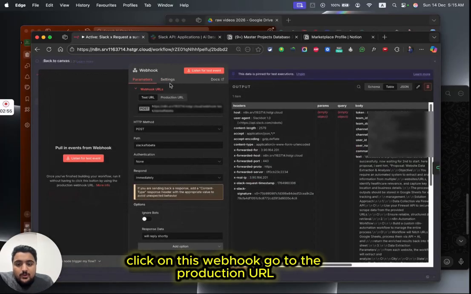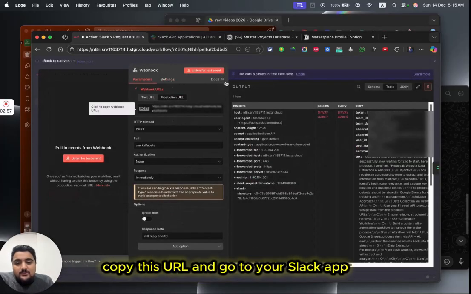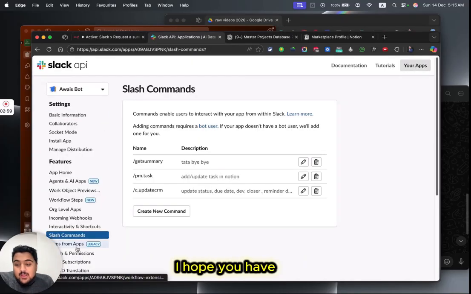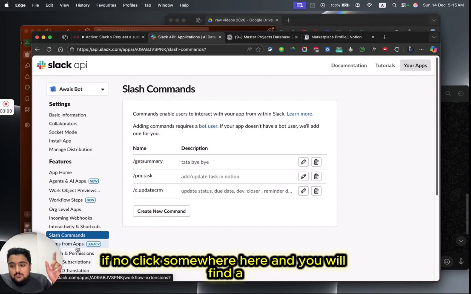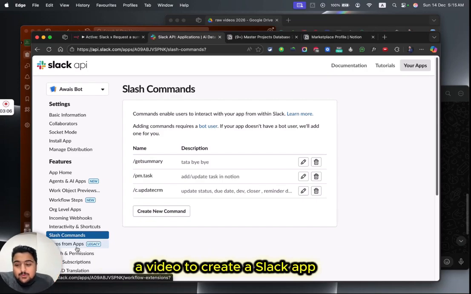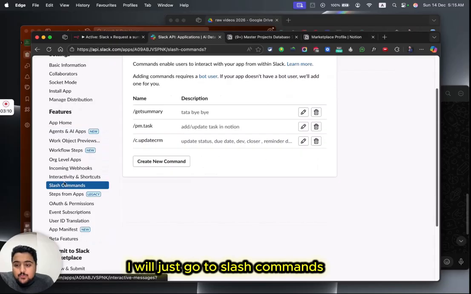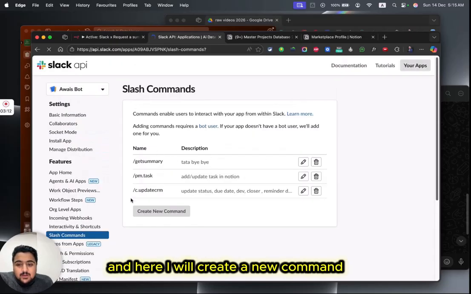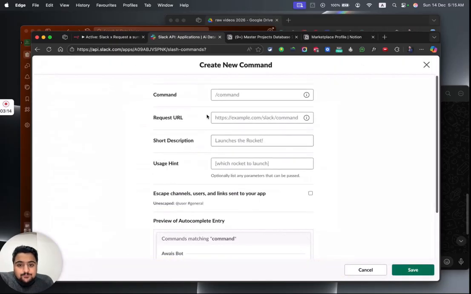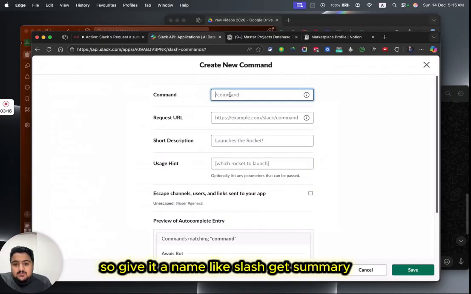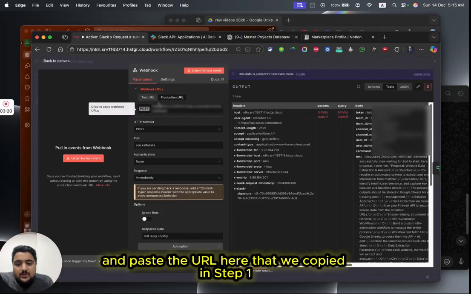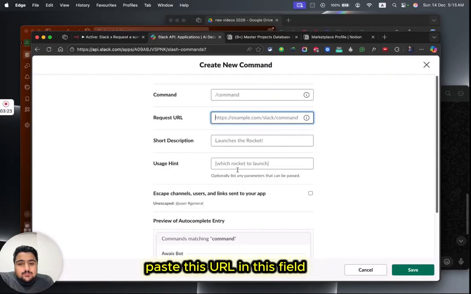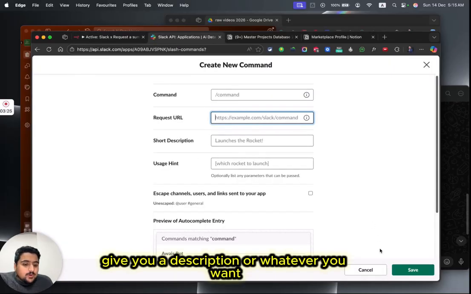Click on this webhook, go to the production URL, copy this URL, and go to your Slack app. I hope you know already how to create a Slack app. If not, click somewhere here and you will find a video to create a Slack app. In this Slack app, I will just go to slash commands, and here I will create a new command. So give it a name like slash get summary, and paste the URL here that we copied in step 1. Paste this URL in this field, give your description or whatever you want, and save it.